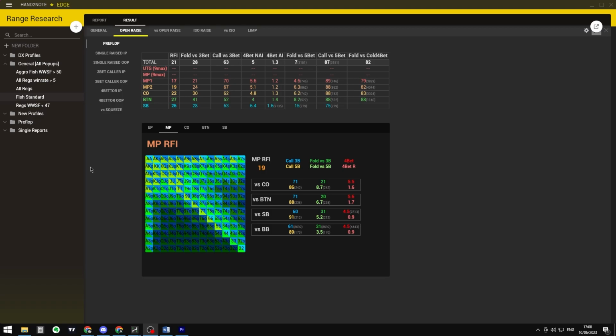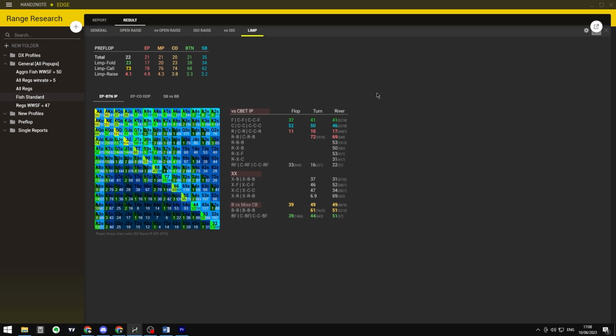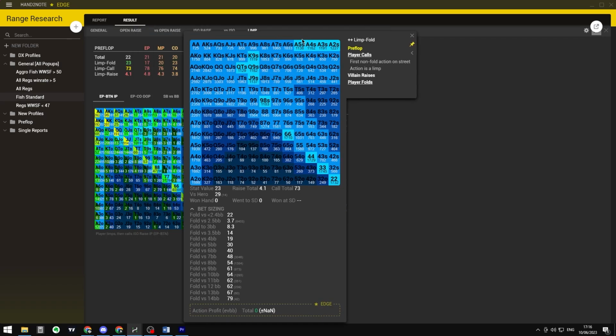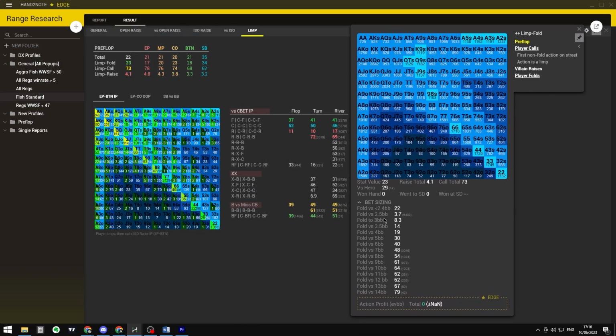Let's move now to the limp section and explore different lines. In this section, we have some pre-flop stats as limper: the total, limp fold, limp call, and limp raise, and the same for all positions. Again, we can hover, for example, over the limp fold stat and see how recreationals react against different isolation sizings. We can see as we increase the isolation sizing, the fish start to fold more.